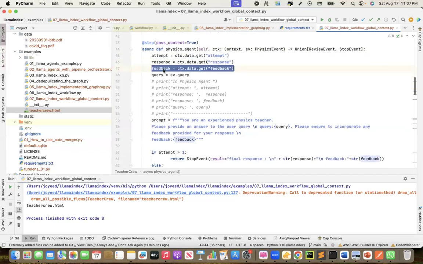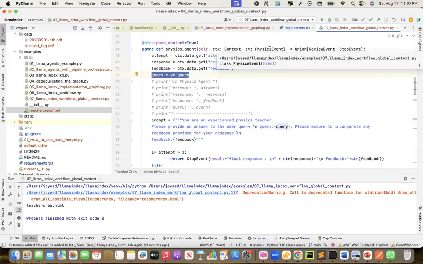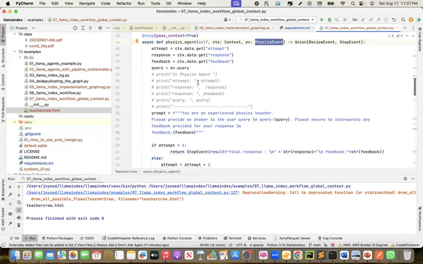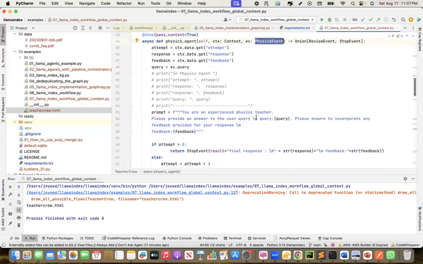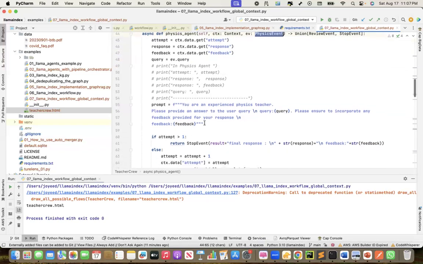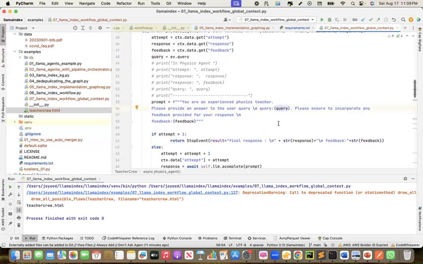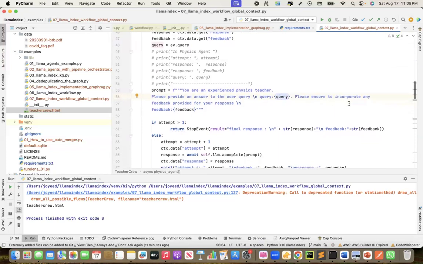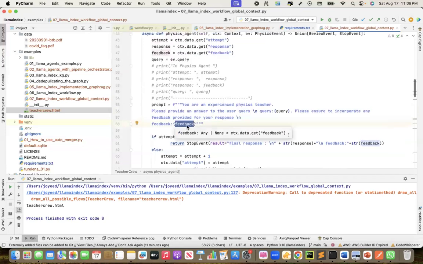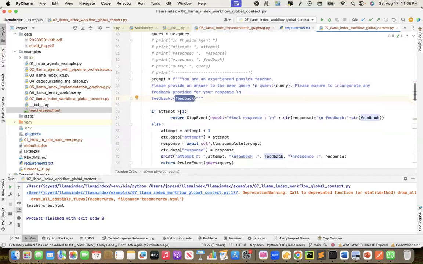So we'll see this feedback. The review agent actually creates the feedback and puts it in the context. And then I take the query from the physics event, right? This is my prompt. You are an experienced physics teacher. Please provide an answer to the user query. And here I plug in the query. Please ensure to incorporate any feedback provided for your response. And this is where I plug in the feedback. So the first time there will be no feedback. This will be empty. The first time the attempt will be 0.